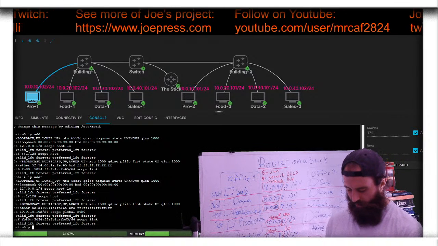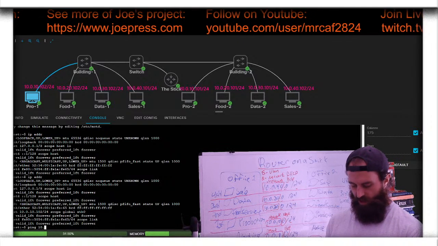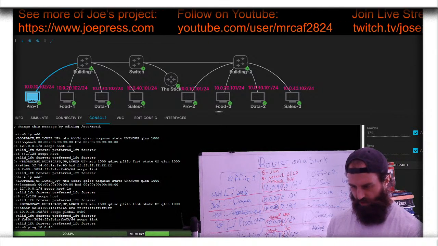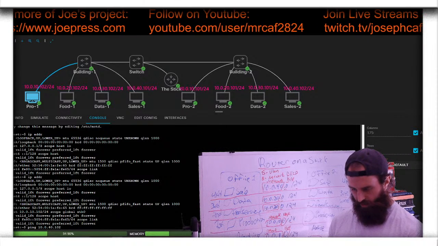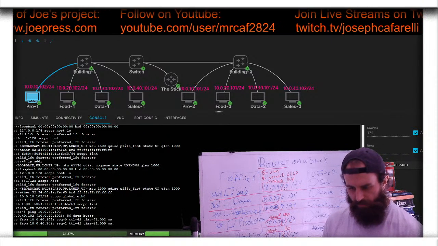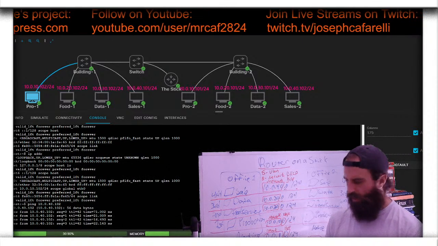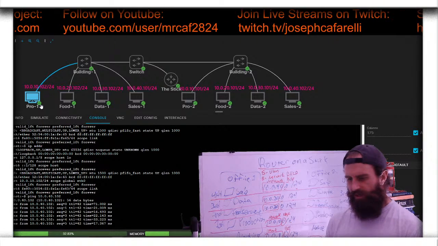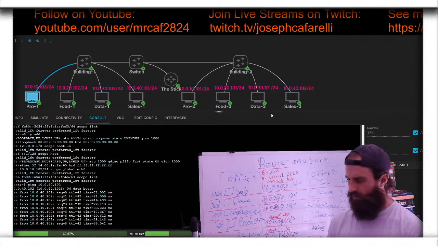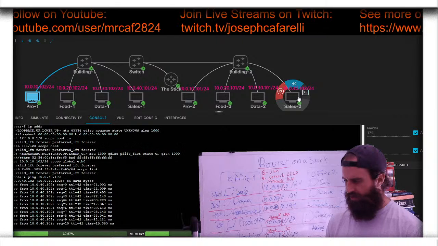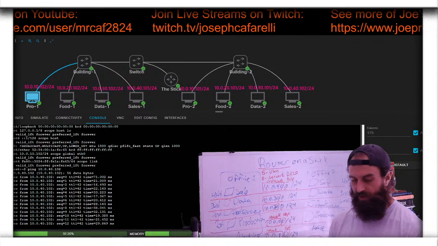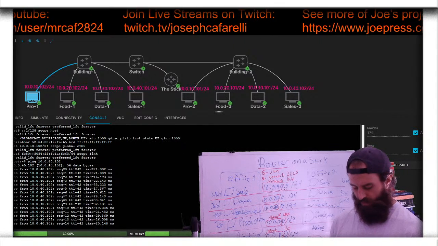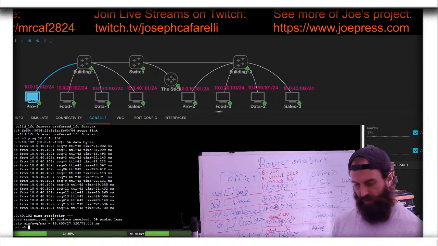So let's move. Ping 10.0.40.102. And there you go. All right, so we can ping. We're in PC 1, pinging Sales PC, Sales 2 over here. We'll stop that.